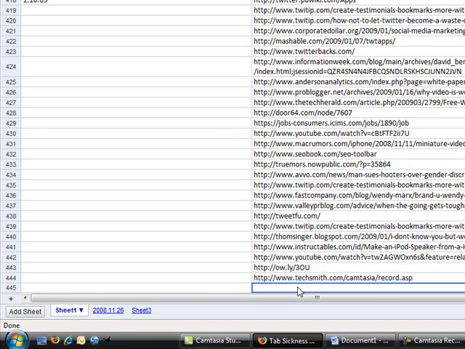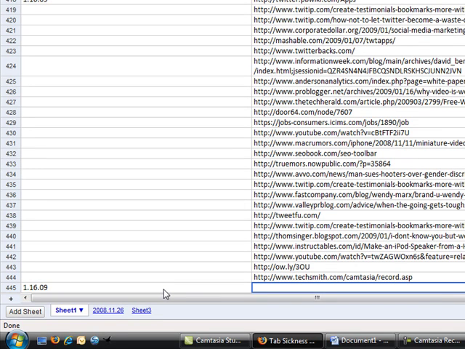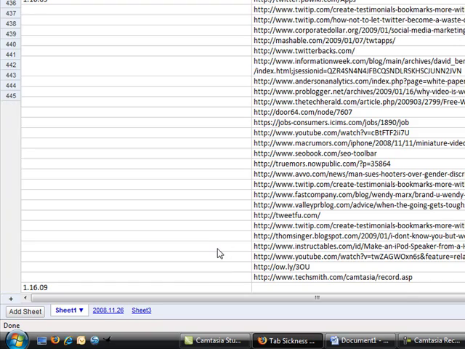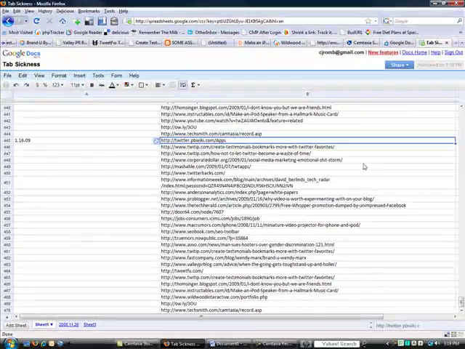So now I come over here to the next cell, and first I type the date in so that I know when I did this, and then I do Control V. That pastes everything. See, there's all the links that I had. So that part is done.